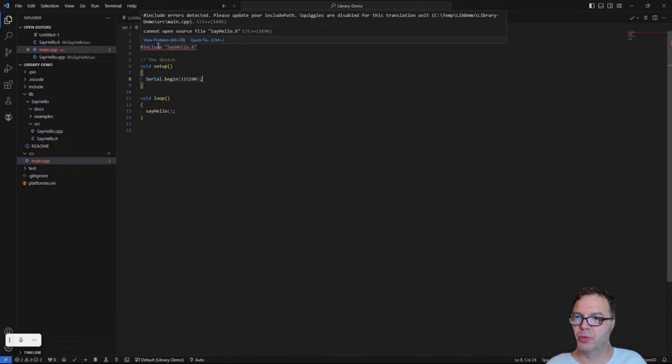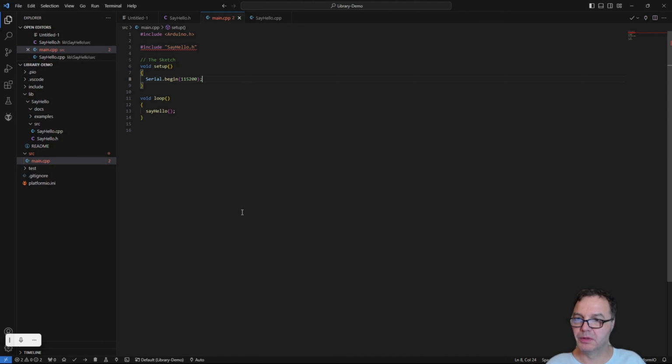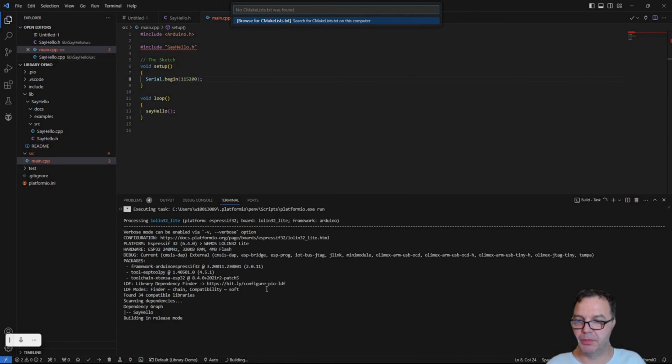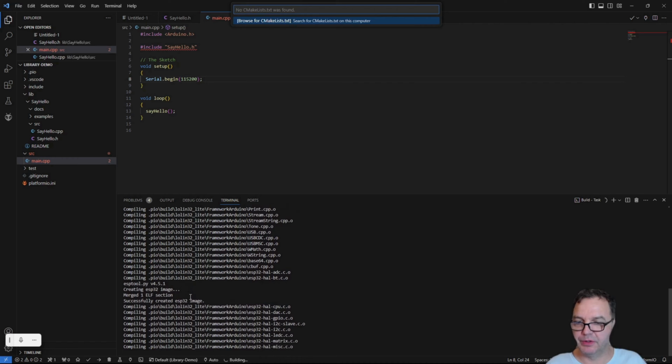We still have this red squiggly line, and those go away once you restart PlatformIO. But the important part is, if we click on compile here, you will hopefully find that your program can compile without error.